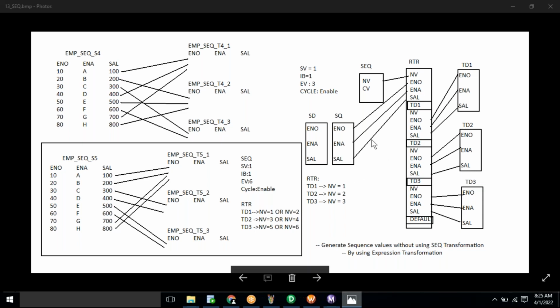Okay, fine. So that's all about this scenario. And here we have another scenario. Same. Here one record we have loaded in target, but here two records you have to load into the target. 10, 20 you have to load into the first target table. 30, 40 you have to load into the second target. 50, 60 load into the third target. Right? Again, 70, 80 load into the first target. So either one record into each target or two records in each target.